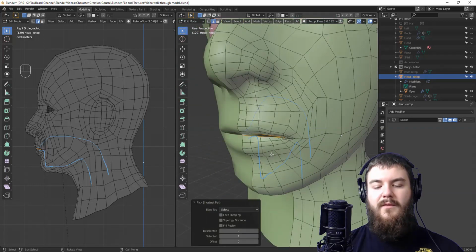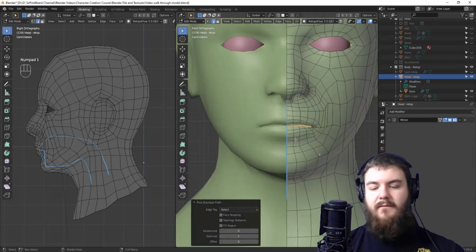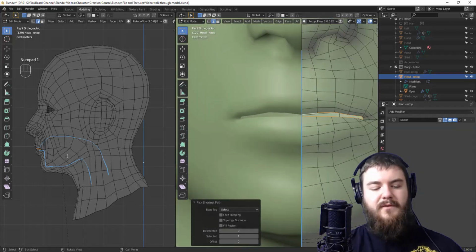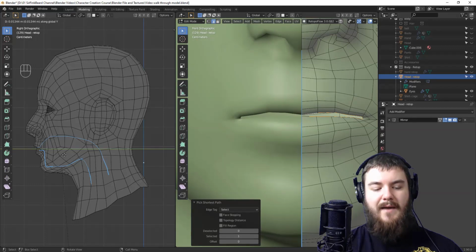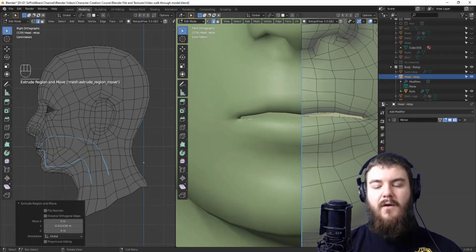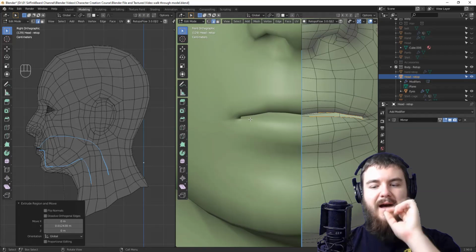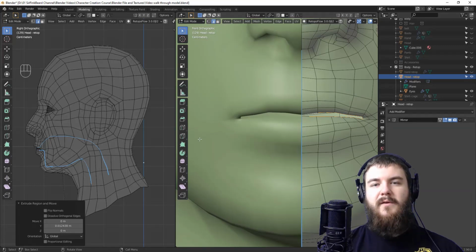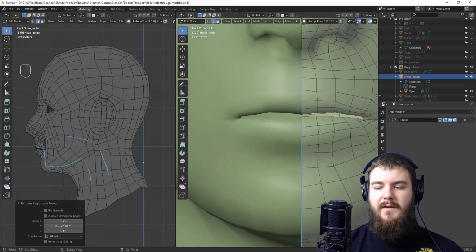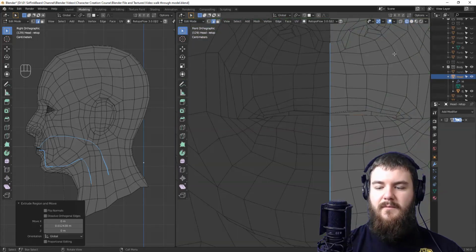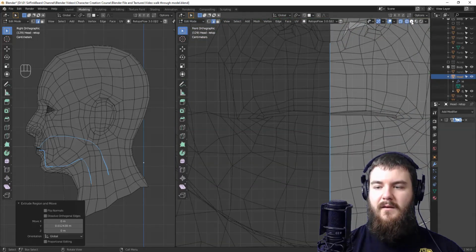Okay, and with those selected, what we want to do, continue looking at this from the front. We'll come over to the right hand side here and extrude, and then we want to extrude along the y-axis. Now, we don't want to take this too far because this is just going to serve as the top inside of the lip, but we do want to go ahead and pull it back just a bit.